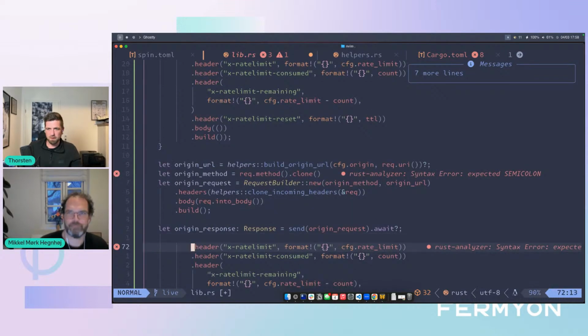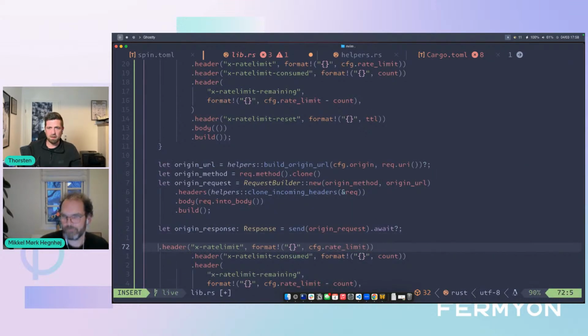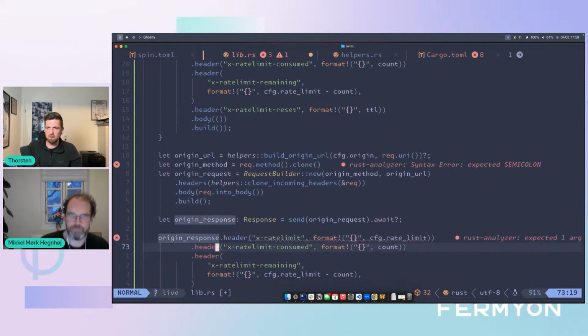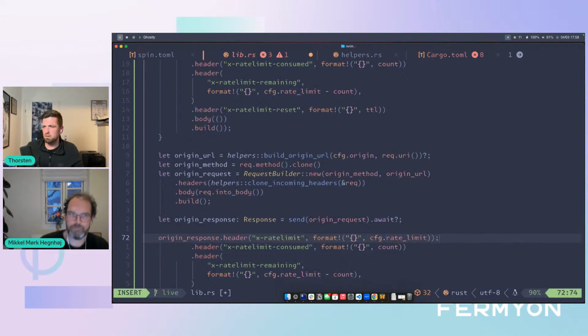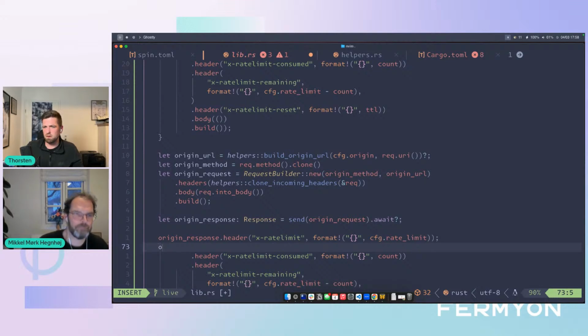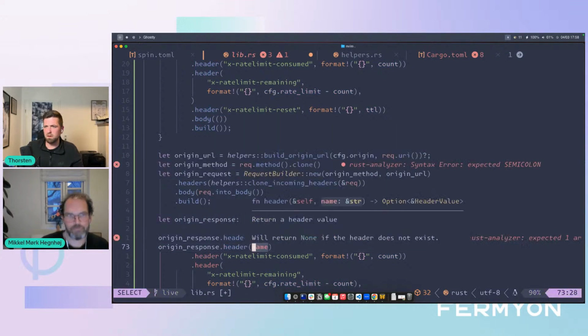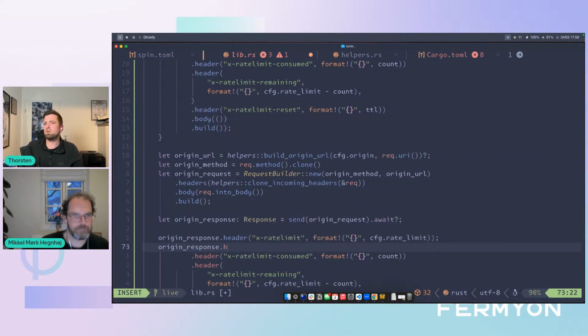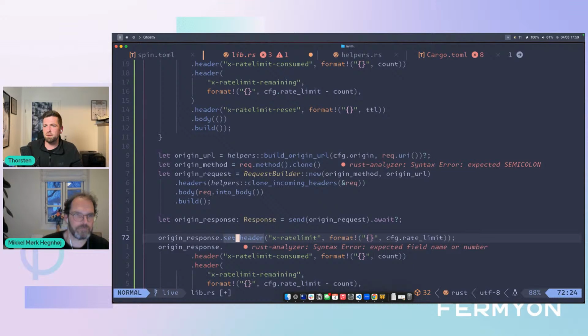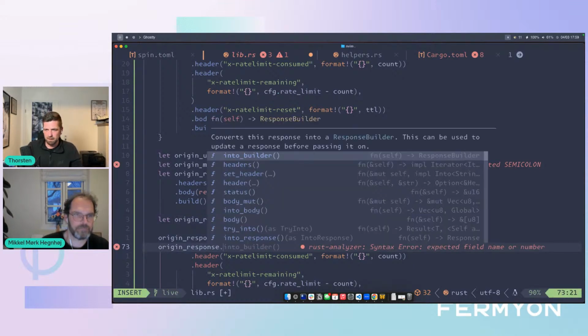Let's paste them over here because we want to modify the headers on the way out again. Expected one argument header at this and this. Yeah, I think that's correct. Origin response header. Oh no, that's a getter. That's a getter. I think there's a set header method. Yeah. Okay, there we go.